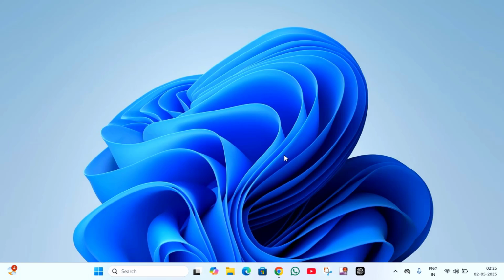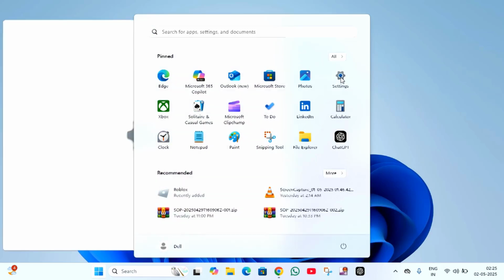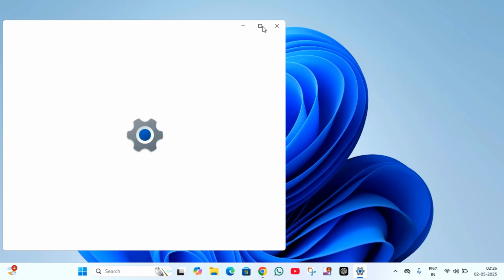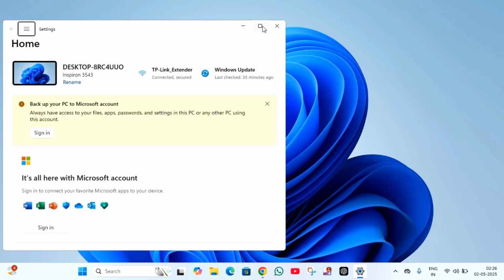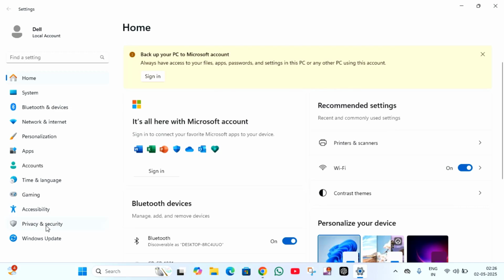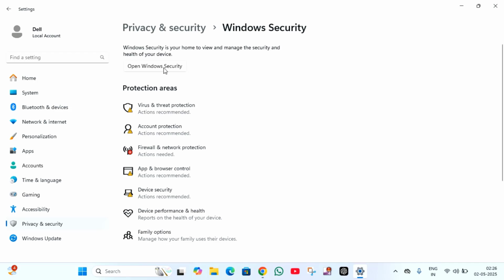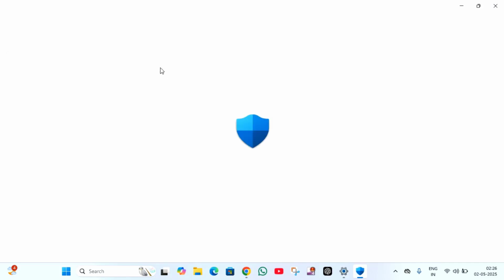Guys, if you are seeing the Microsoft Defender SmartScreen prevented an unrecognized app starting error on your Windows 10 or Windows 11, then I will show you how to fix this issue. First of all, you have to just click on the start menu, then type here settings. Then in left side you will find privacy and security. Click on that, then click on Windows security, then click on open Windows security.